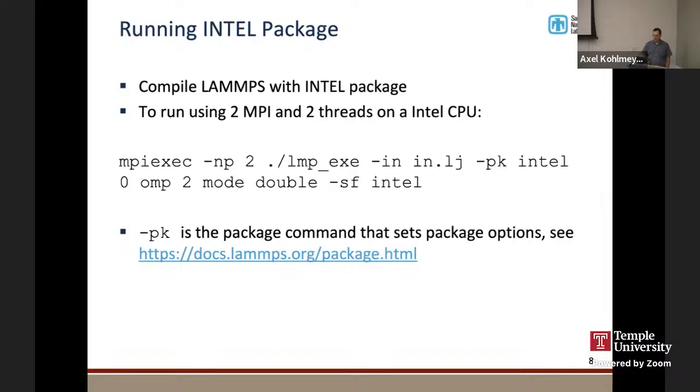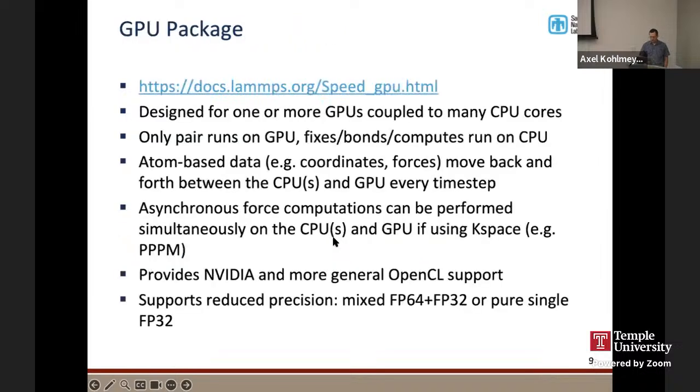So to run the Intel package, again, compile, enable this optional accelerator package, and then there's a few more options. So you're going to run with 2 MPI ranks. This is the input script, and here's the suffix command, but then there's an additional package command. So this -pk is described here in the docs. -pk intel just says which package, and then these are some options. This is saying use 2 OpenMP threads and then double precision for the calculations. And these are all described in the package doc page.